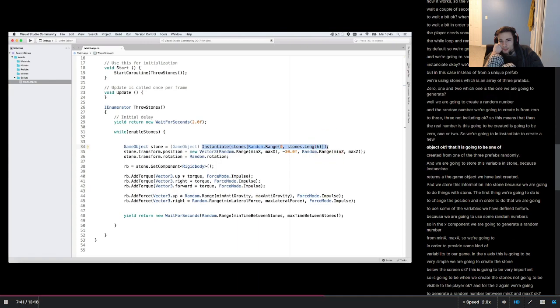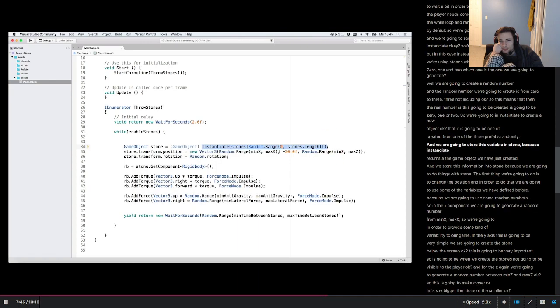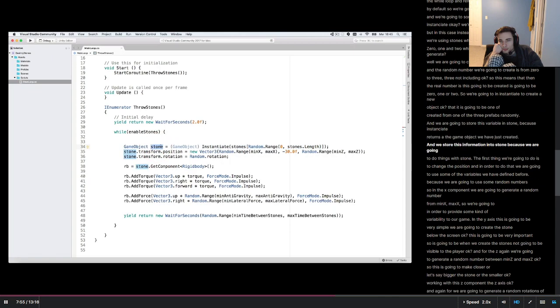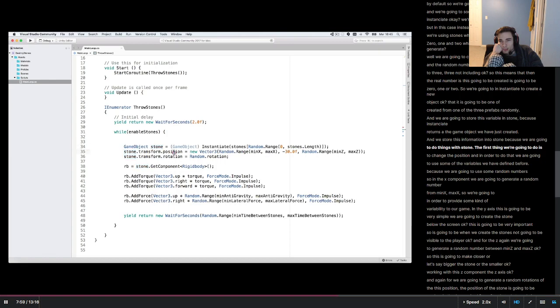That it is going to be created from one of the three prefabs randomly. And we are going to store this variable in stone, because instantiate returns the game object we have just created. And we store this information into stone because we are going to do things with stone. The first thing we are going to do is to change the position.